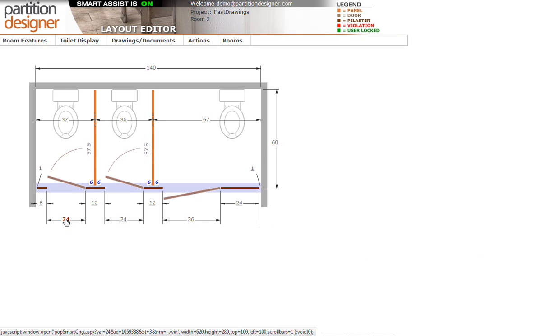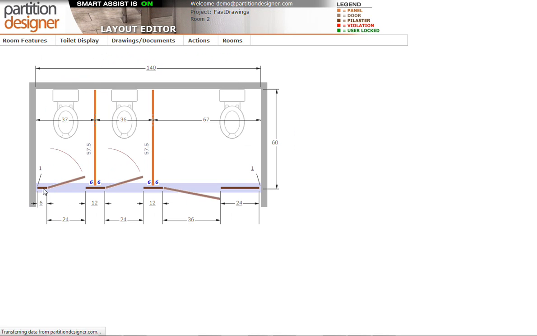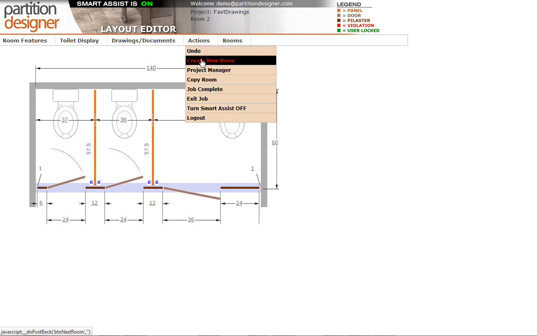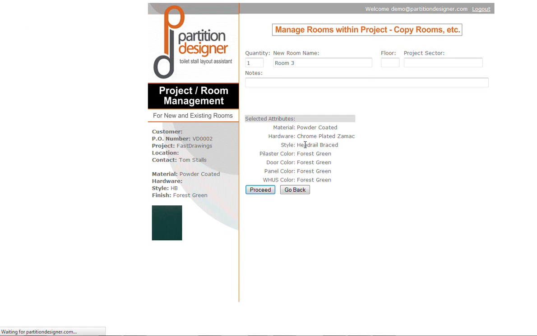And that looks good. Quickly we'll turn our doors around. We'll make them left hand in and apply those to both standard doors, since coming off the wall pilaster adds to the stability. Create a new room. Okay, our next room is going to be an in corner with between wall units.